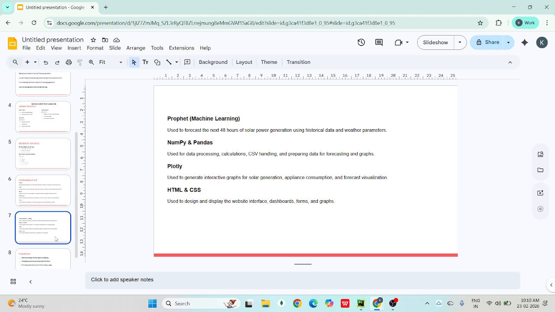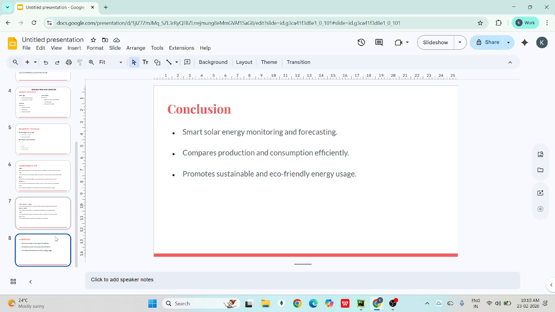The final conclusion of our project is a smart solar energy monitoring and forecasting system. It compares production and consumption efficiency. It promotes sustainable and eco-friendly energy usage. And if you want this project, I can modify it based on your requirements.